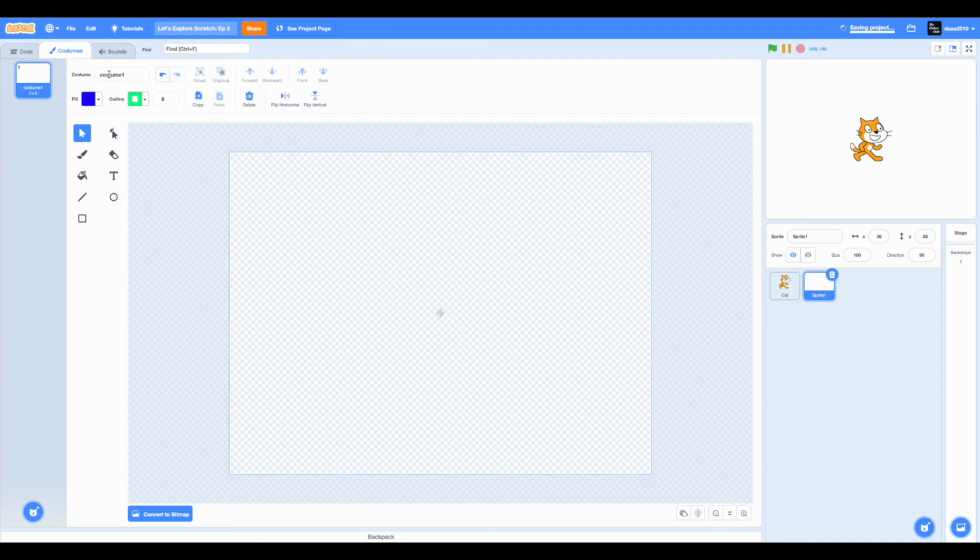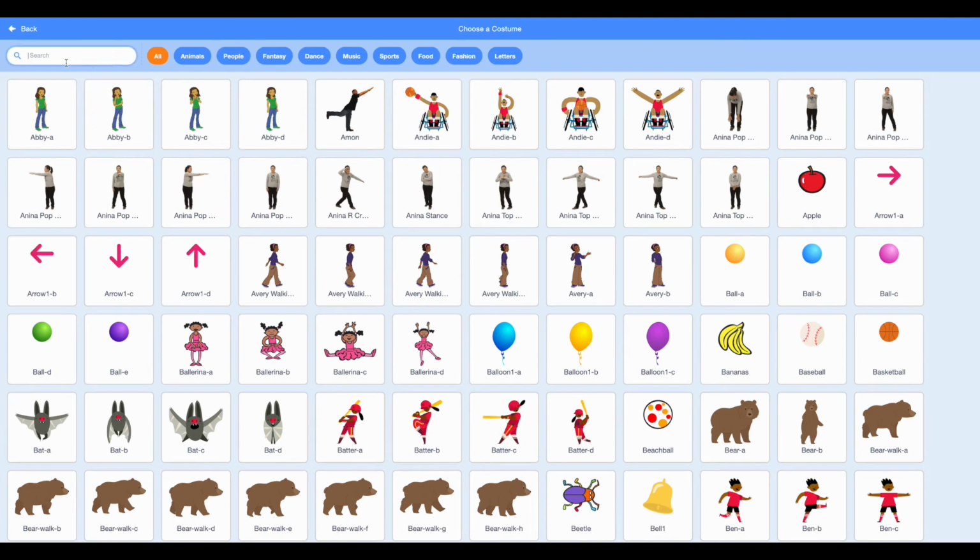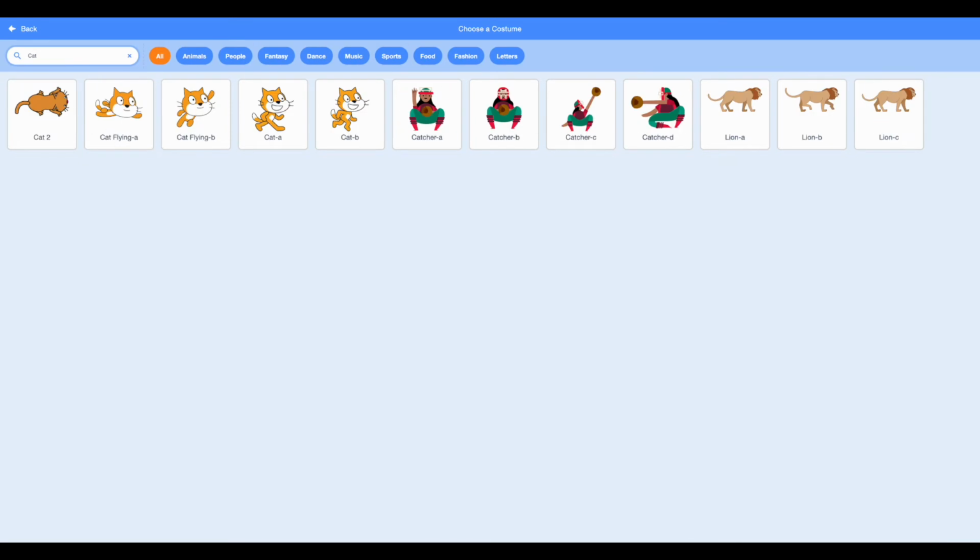Let's look at this now. To choose a costume, we'll start with this one. To choose a costume, you click on this button, and instead of seeing sprite, you'll see costume. For example, if you type in cat, you're going to see 2 cats. The first one is cat A and the second one is cat B. This is because these are costumes and they're not sprites.